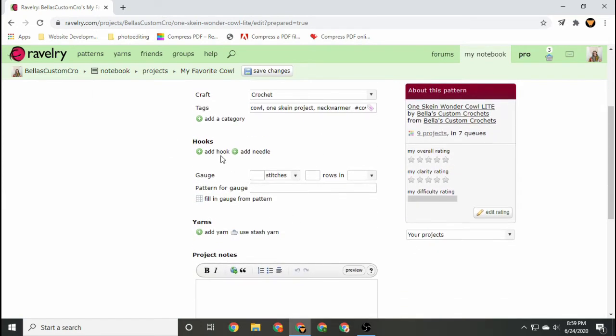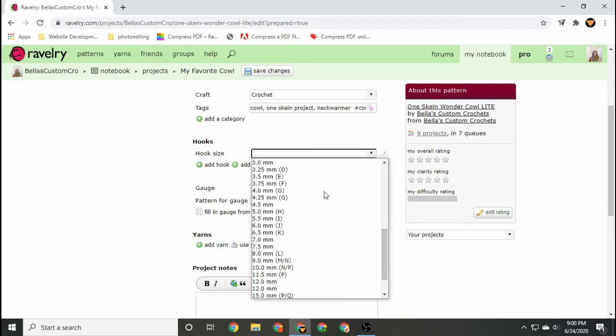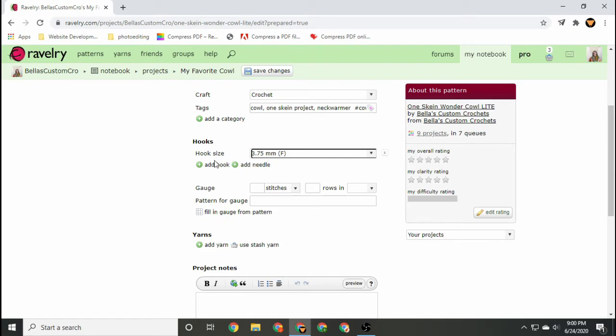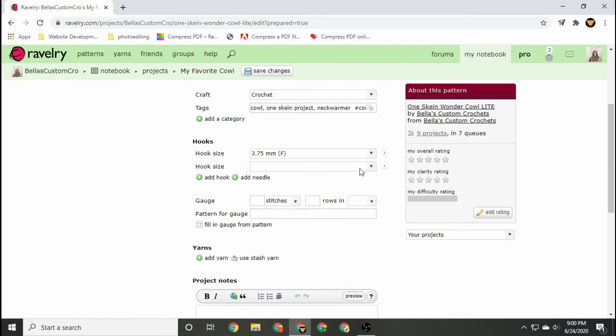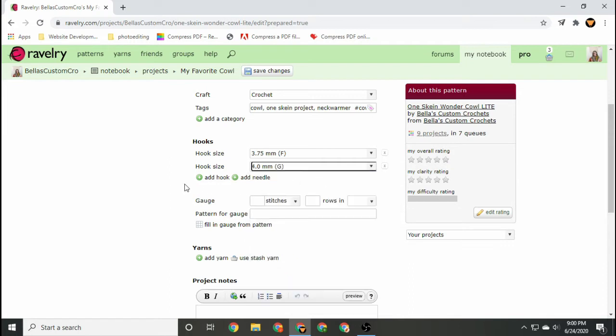And then you can add in the hook size. And this one would be the hooks or the needles that you actually got gauge with, not just what's listed in the pattern, the ones that you actually used. So these are the ones that I use in my pattern. And I think you can add as many as you need there. And you can put in the gauge. And you can enter the pattern for the gauge.